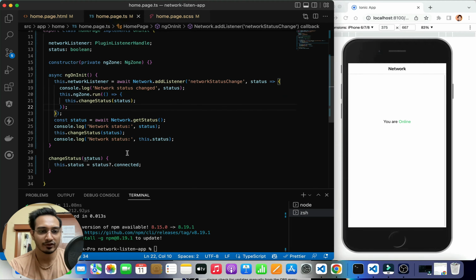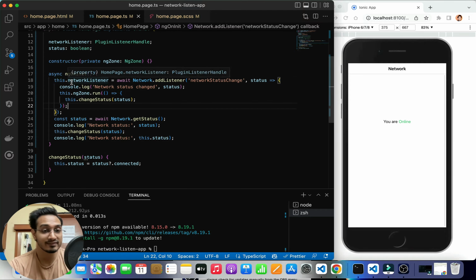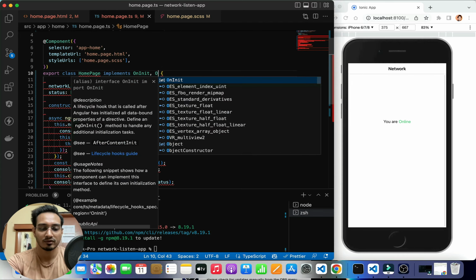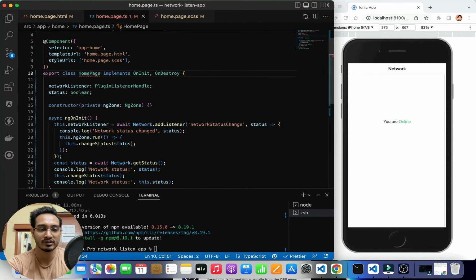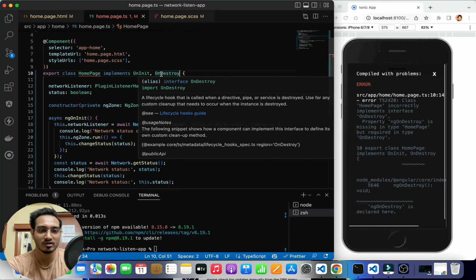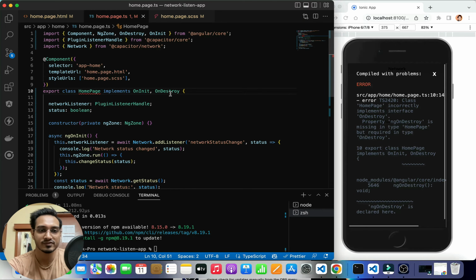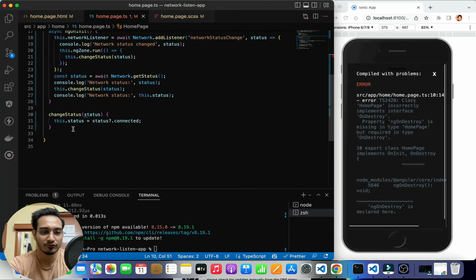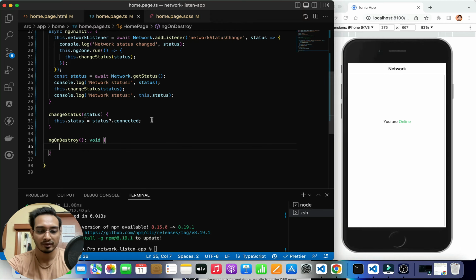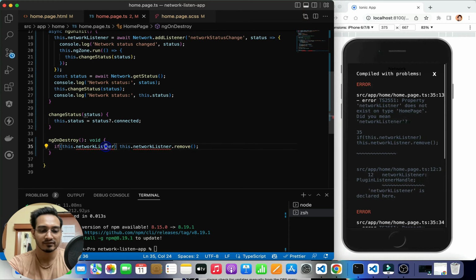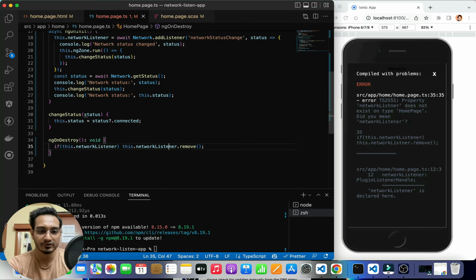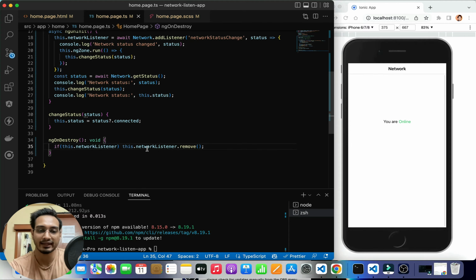Once that is done, we are good to go out here. Now, since we are listening to a network listener, we need to destroy it also once the page is over, or you are not working with that particular page, or it is already destroyed. So I'm just using OnDestroy out here. This is the interface that I'm using and already imported. And for using that, I need to use ngOnDestroy. Out here, I'll simply check a condition. If network listener, this spelling is wrong, right now it is corrected. If network listener is available, then I'll simply remove it. That's the only thing that I'm going to use out here. Nothing else is needed.